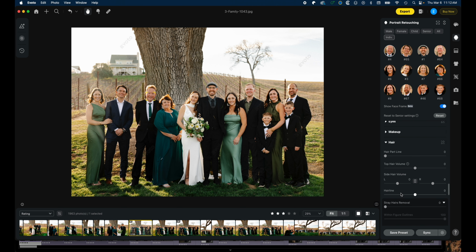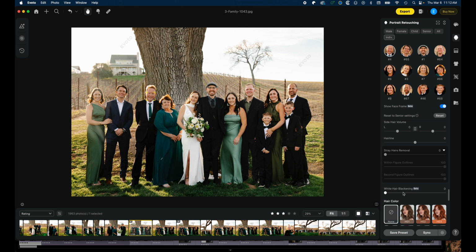Hair, if you had gray hair, you could darken it, and you can see what it's doing there. It's not good for this image, but in some images it works great. So if I just had someone with gray hair and I just wanted to make it subtle, I could just do that one, and then if I sync them, it's just going to sync that one person across the board.